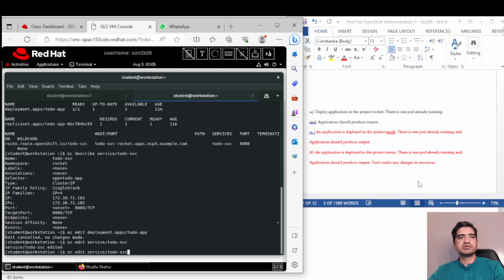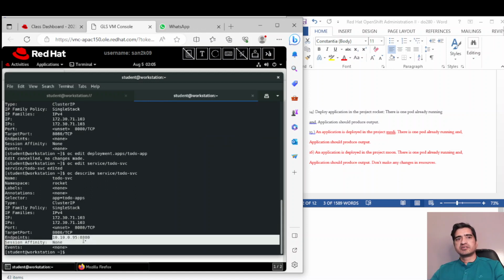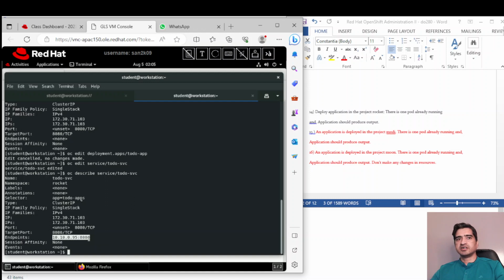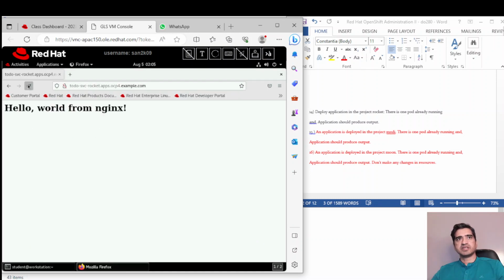Now let's try to describe service once again. Okay, we see the service has endpoint. Now it's trying to find the matching app. The service is able to find pod which has this label. Okay, so now let's go back to the browser once again and try to refresh it, and you see the application is giving the output.